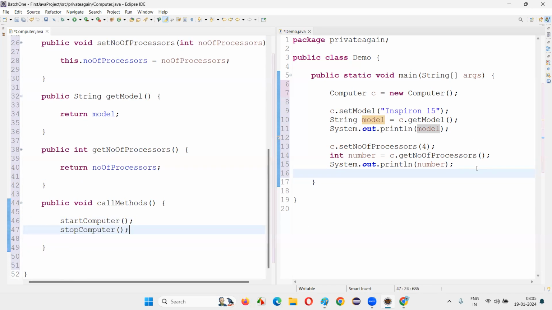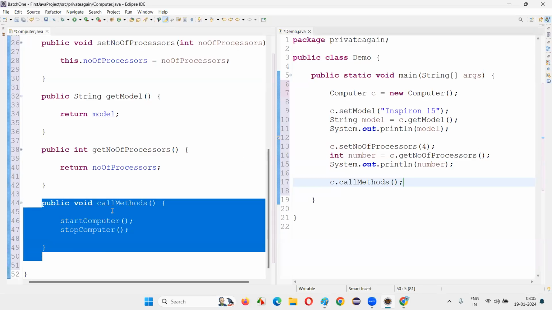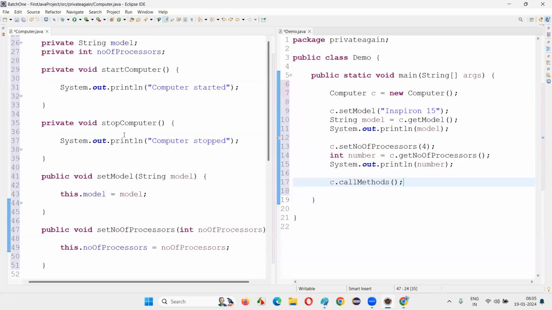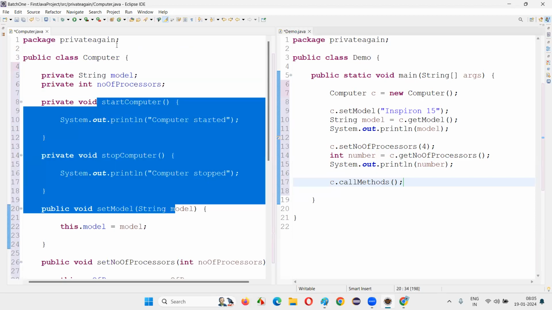Now using this object reference, if I say c dot call methods, what happens? This is public, so I can call it. With the help of the public method, I'm calling these private methods. Clear, Rajkumar?